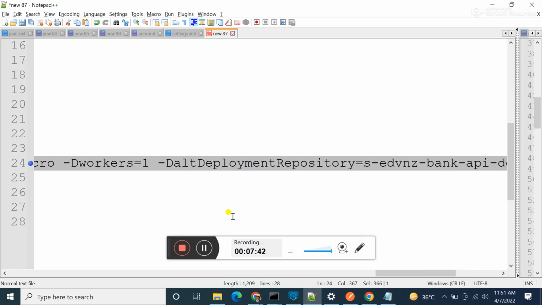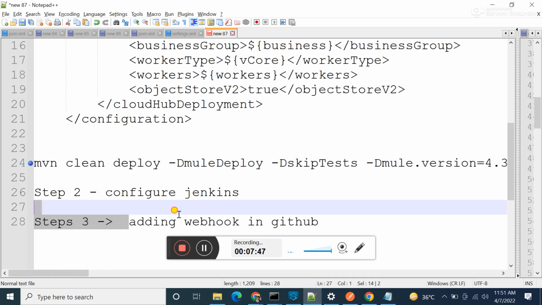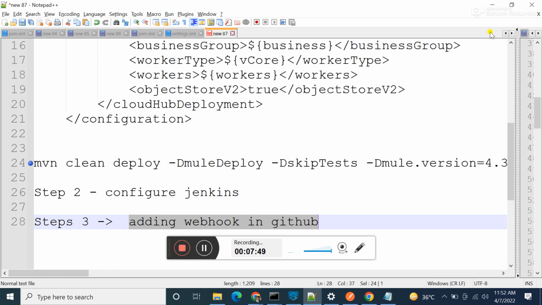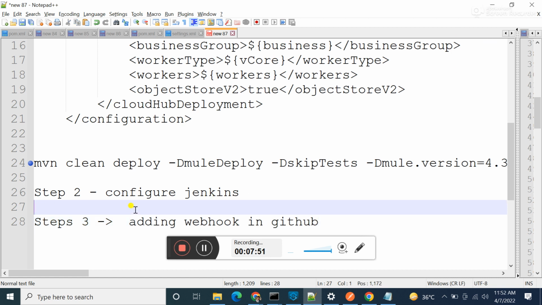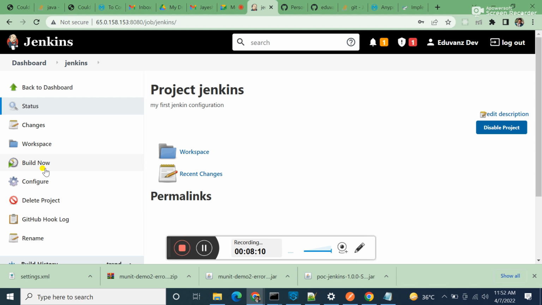Now, the last step is adding a webhook in GitHub. This step is optional. If you want, whenever you push code to Git, it will automatically trigger that build. In that case, we can perform this step. Otherwise, you can skip this step and just simply click on build. It will automatically build that particular project. Let's go to GitHub for this.